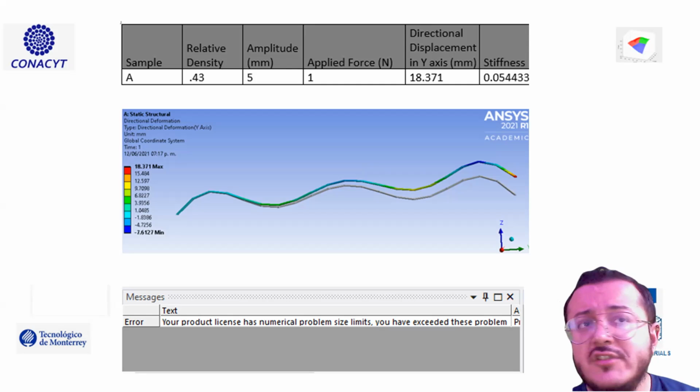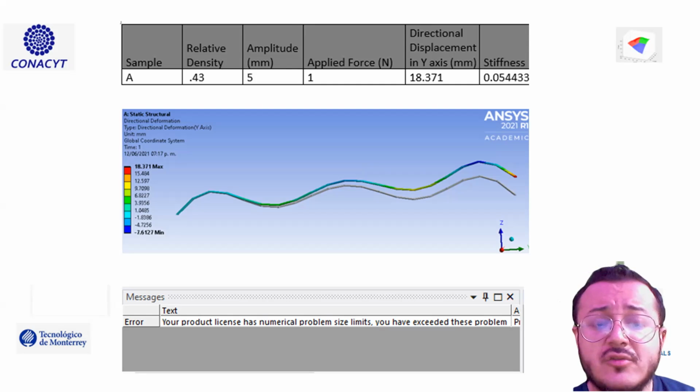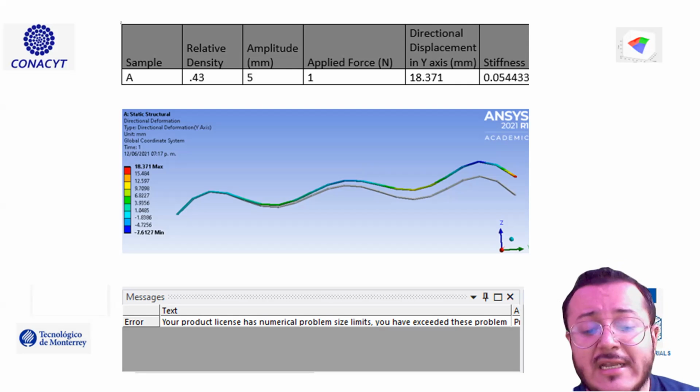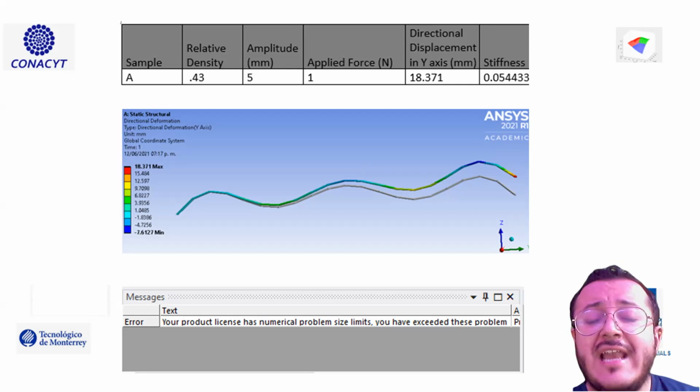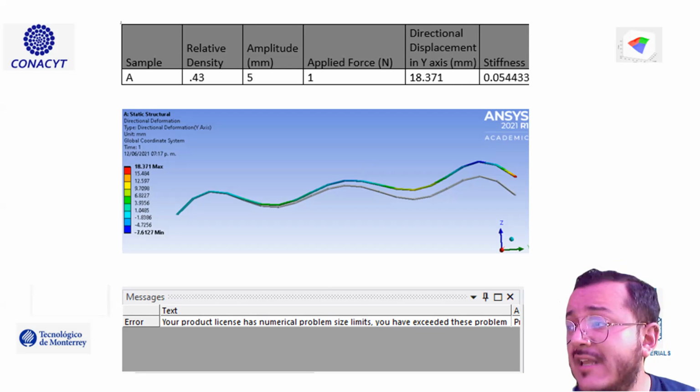I am looking for options, and I also request permission to work remotely on a computer with a research license that has a bigger number of nodes available to perform the analysis. But this analysis is in progress.